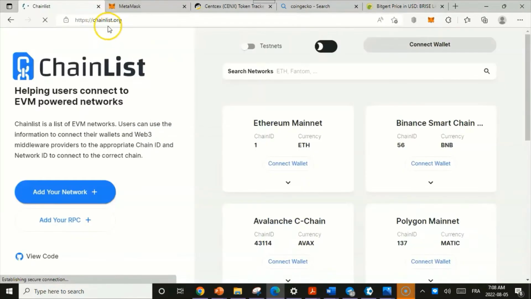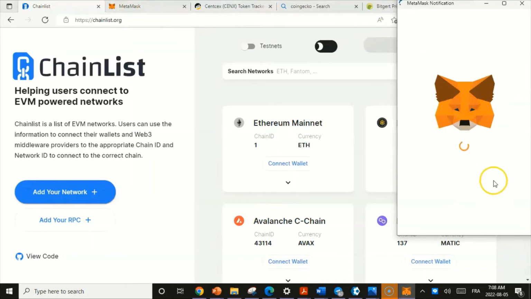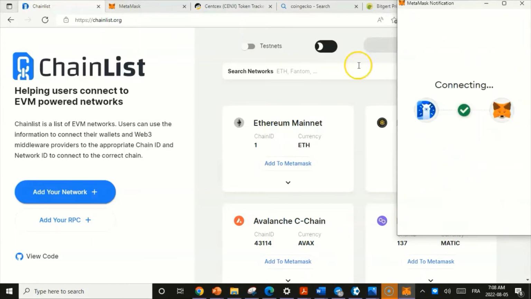And this is an official website. We know that it's safe, so I can actually connect my wallet to it without hesitation. If you're not sure, you can always create a dummy wallet before trying anything. Okay, so I'll connect this. All right, I'm connected.